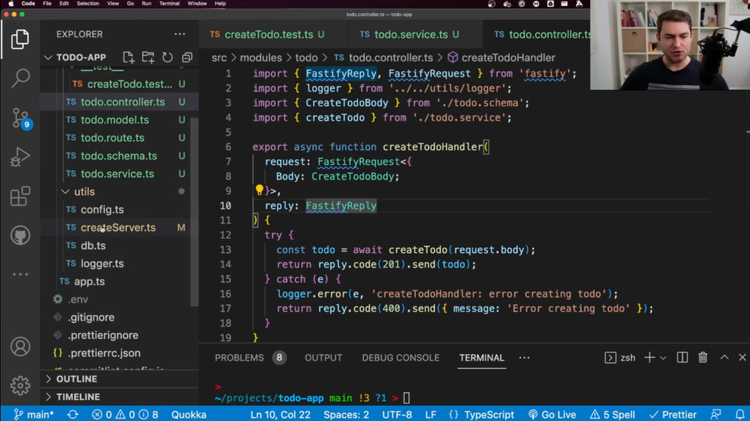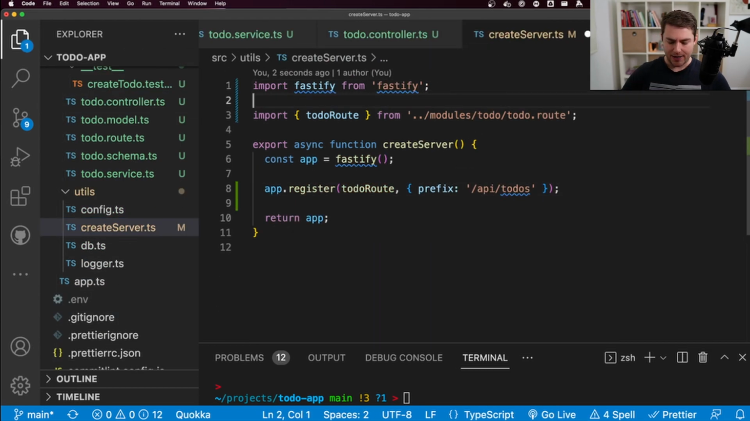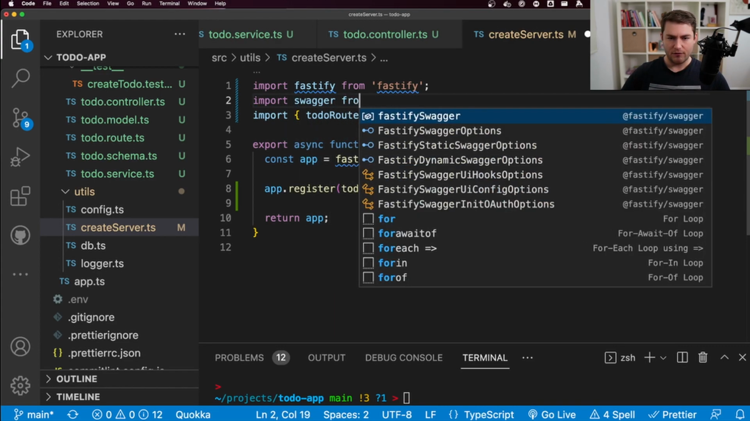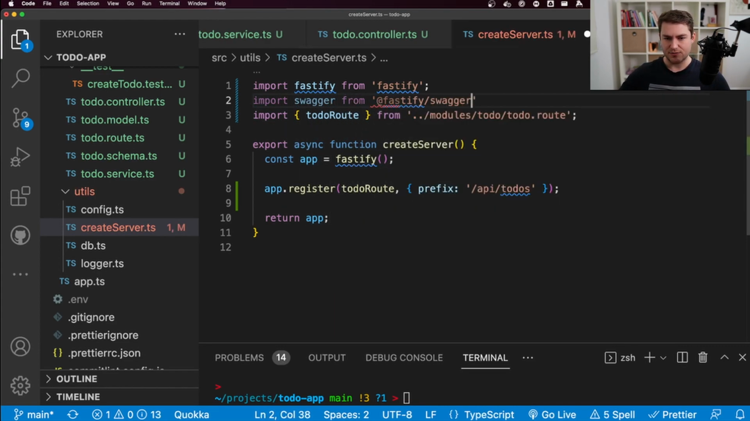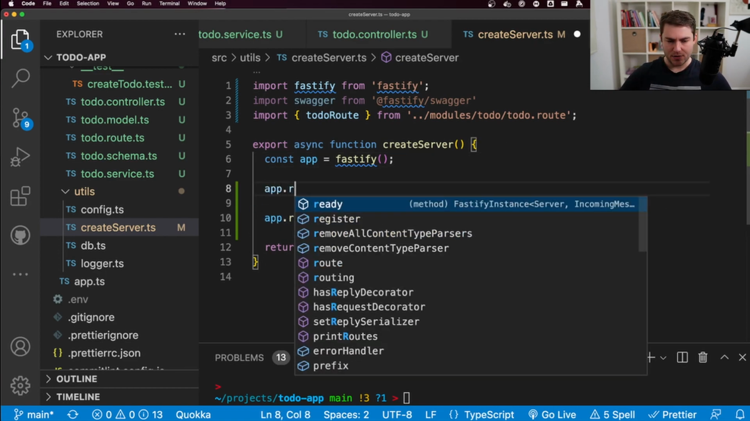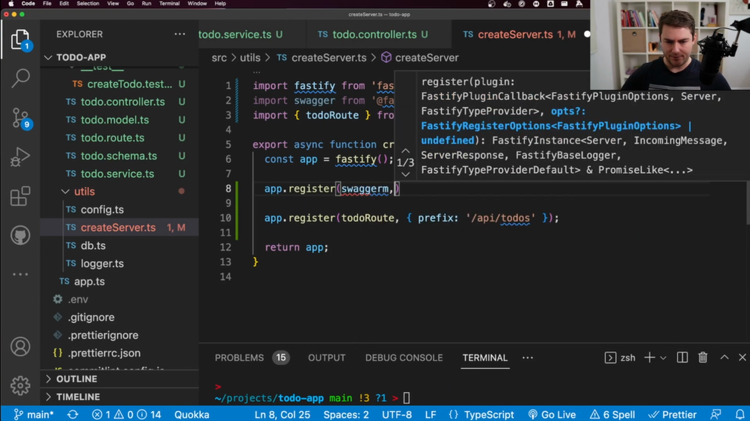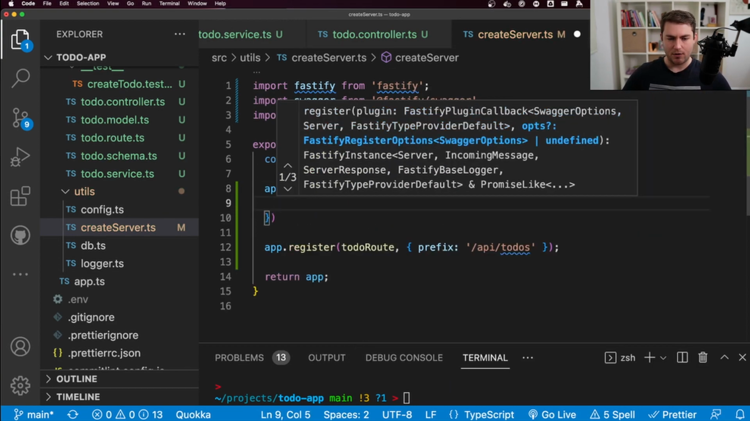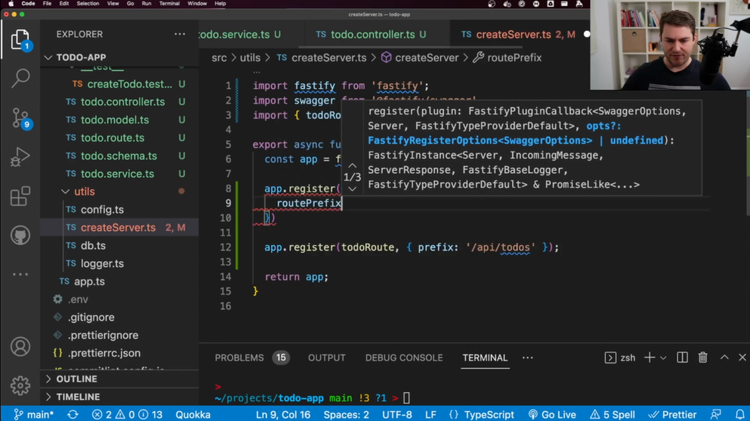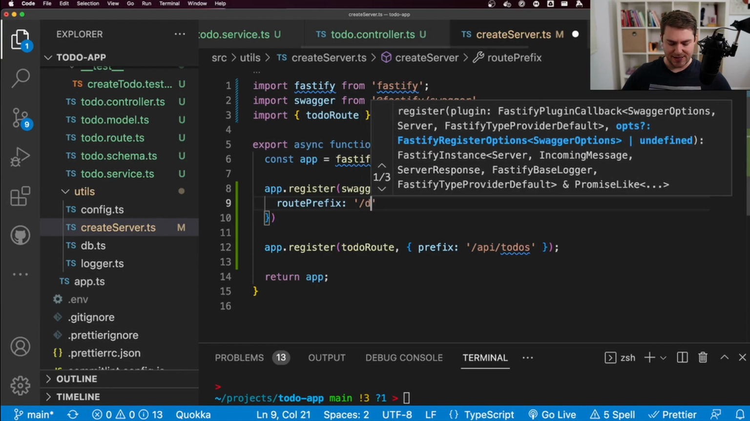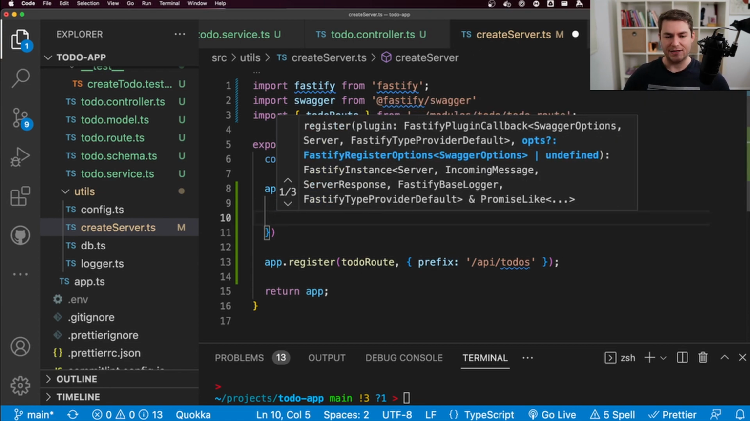So you come back to create server, and I'm going to import Swagger from @fastify/swagger. Then above our route here, I'm going to app.register, and I'm going to register the Swagger plugin. Then we're going to pass in an object here, and I'm going to set a route prefix, and I'm going to set this to /docs, and this is just the route that our docs are going to live on.